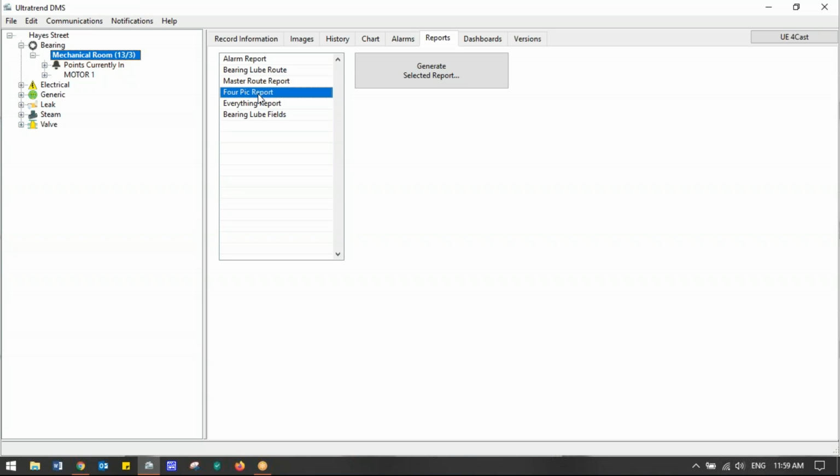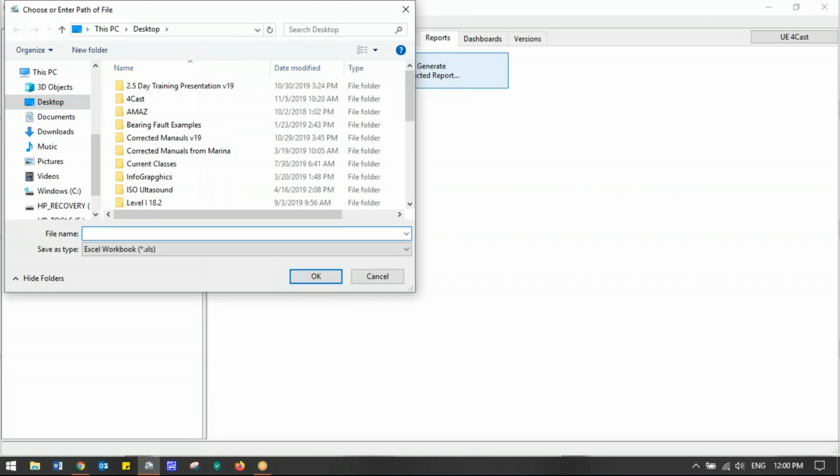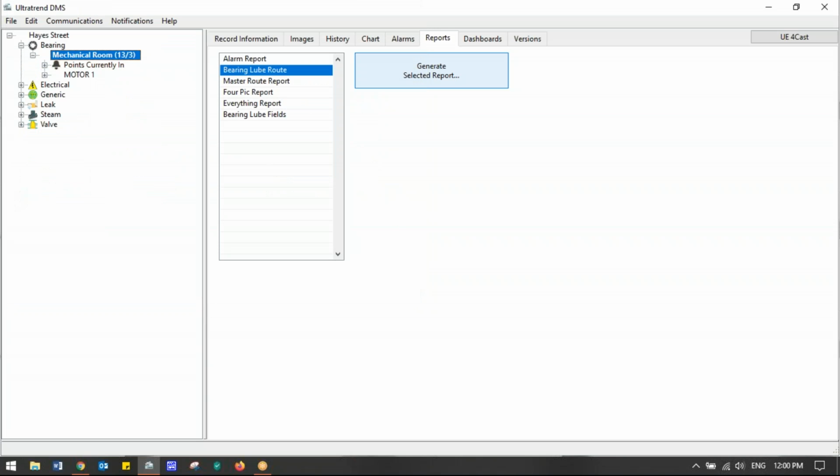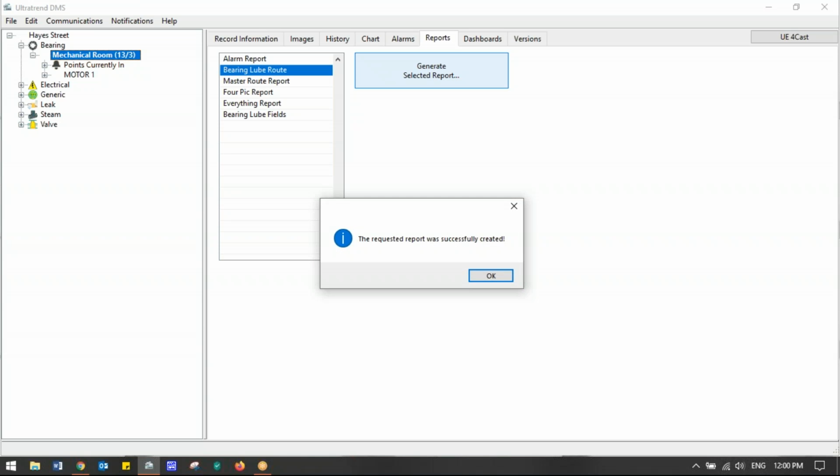And these are all Excel templated reports. And so all you do is highlight which one you want. Let's do a master route report or a bearing lube report maybe. Generate the selected report, give it a name, lube. It's on my desktop. I hit OK, and it generates the report. And then you would just go open up the Excel spreadsheet.